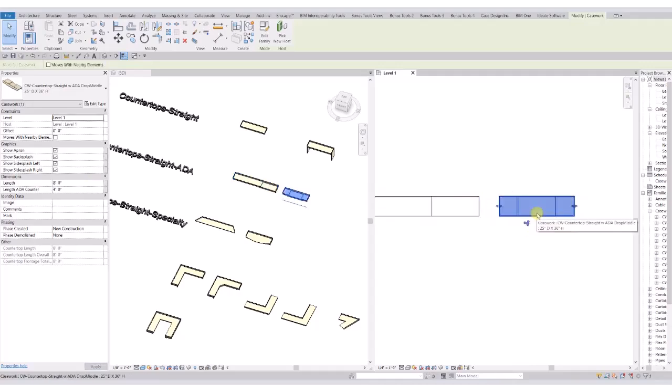Now for the ADA countertop with the center drop, the stretch grips just stretch it out in either direction, but will not affect the length of the ADA drop in the center, which is also controlled equidistantly from the center itself. So if you want to make that bigger, you type it in and it will always extend from the center.